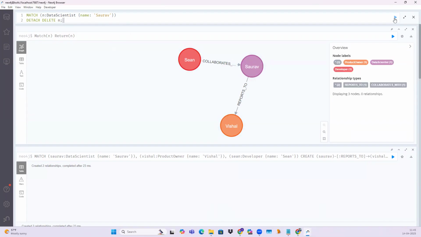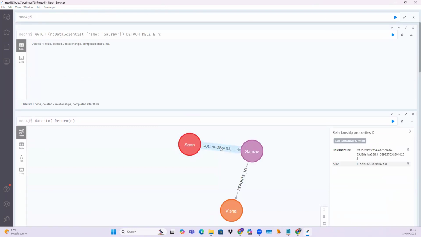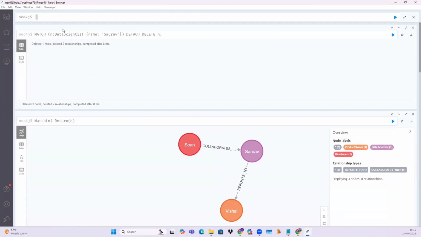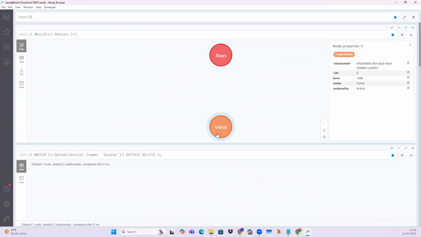So when we do this, what will be left? We will be left only with Sean and Vishal, and even the relationship will be removed. So let me show this to you. Now let's visualize this graph. Match n, return n, and then control enter. So we can see here now only Sean and Vishal are left. So this is how we can delete a particular node, and the node here is Saurav, and it automatically removes the reports to and collaborates with relationships connected to that particular node.